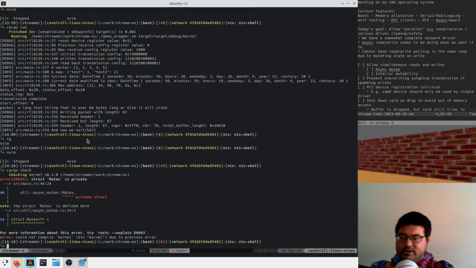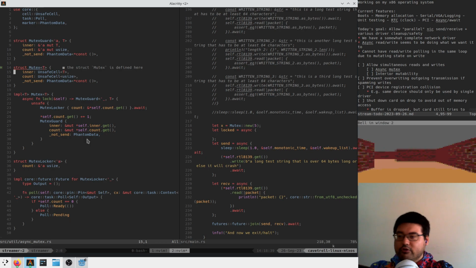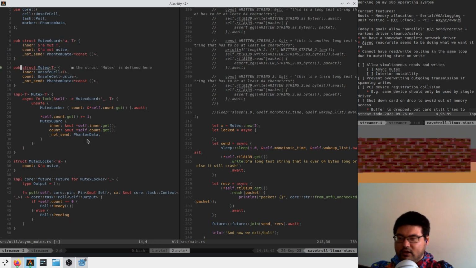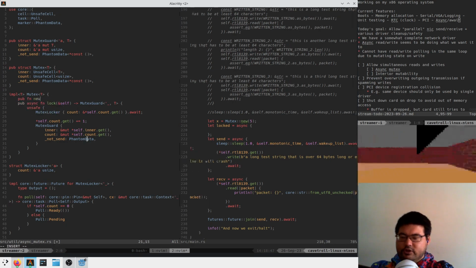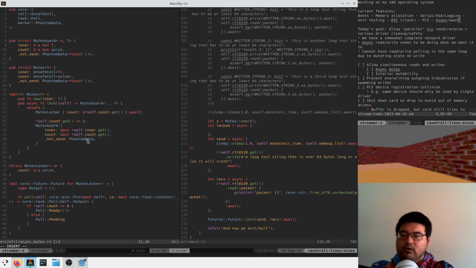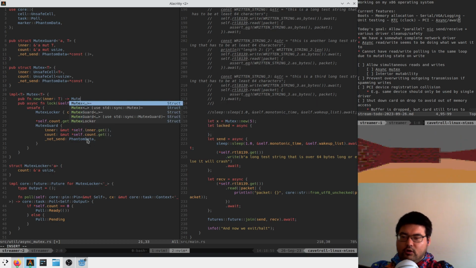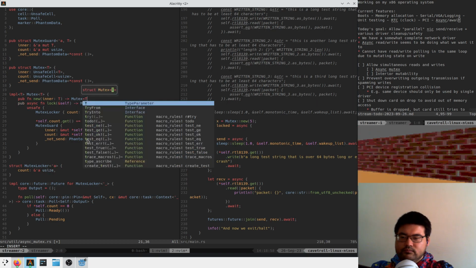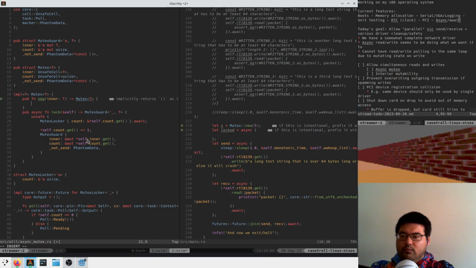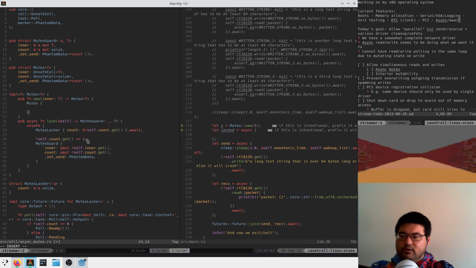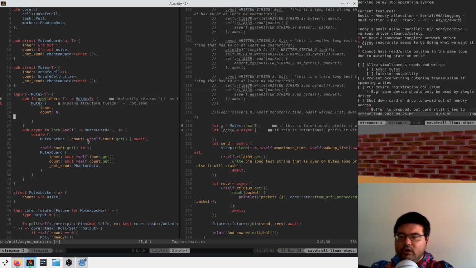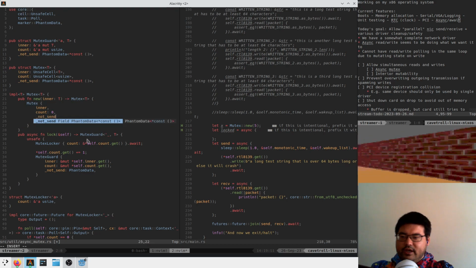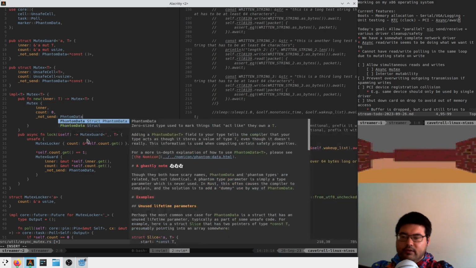Probably this is going to get mad now because this mutex is a private struct. It also has no new function. There's a lot missing here. So this needs to be public. This needs to be public. This needs to be public. And we need a pub function new, which will take in a T and return a Mutex of type T, which is just Mutex, where the inner count is initialized to 0, and not_send is phantom data.